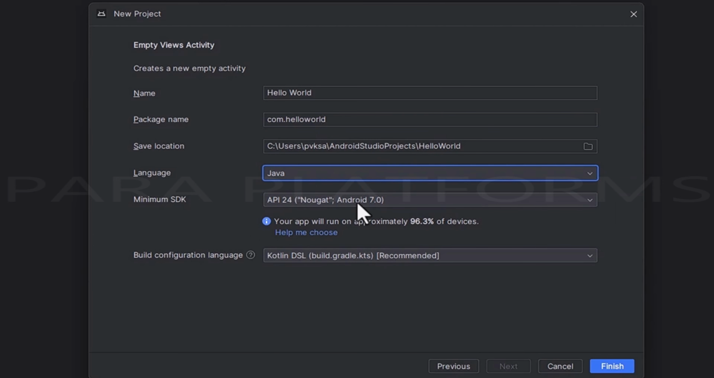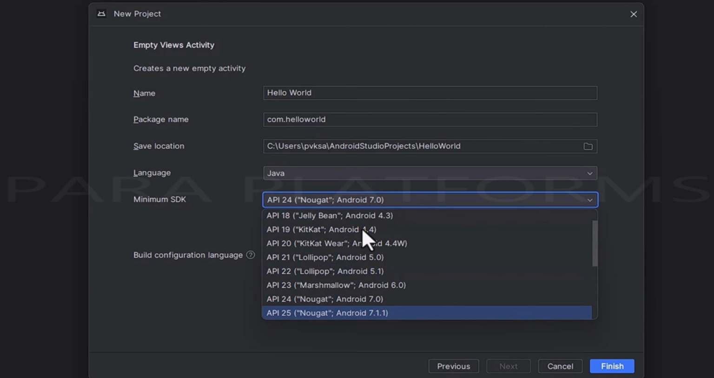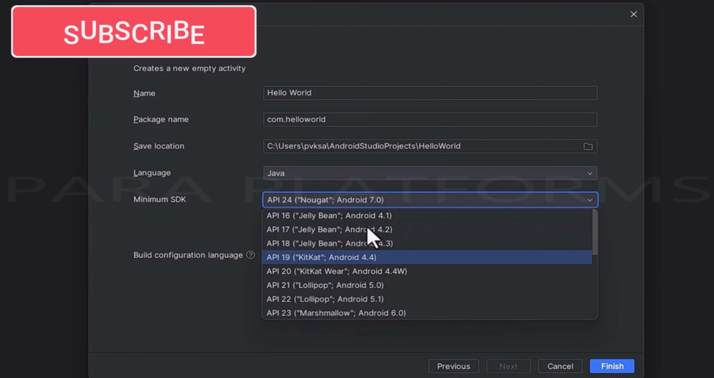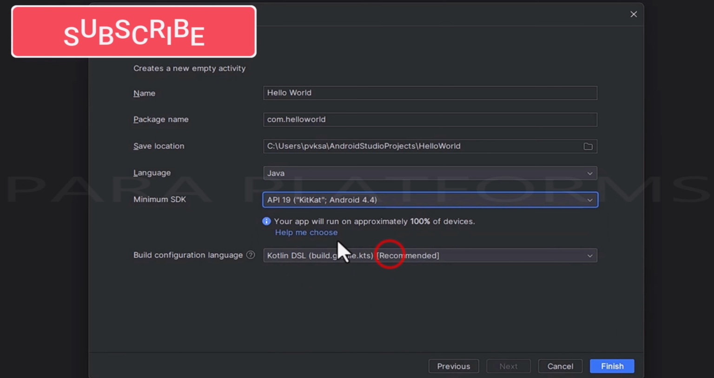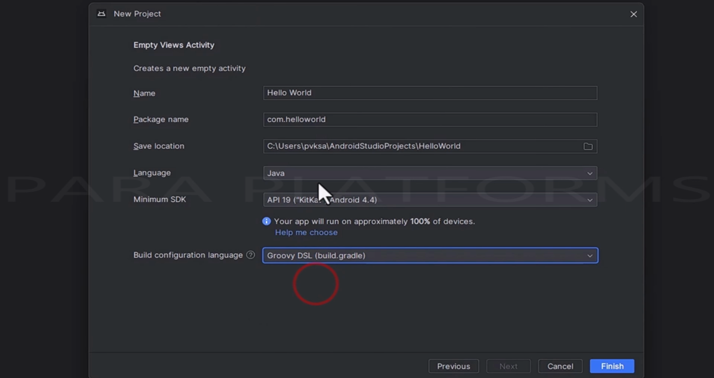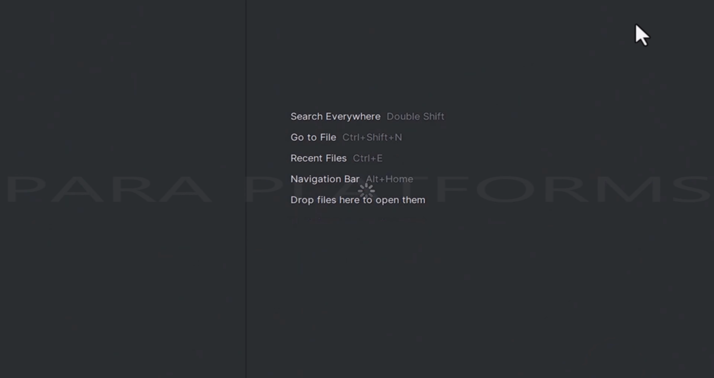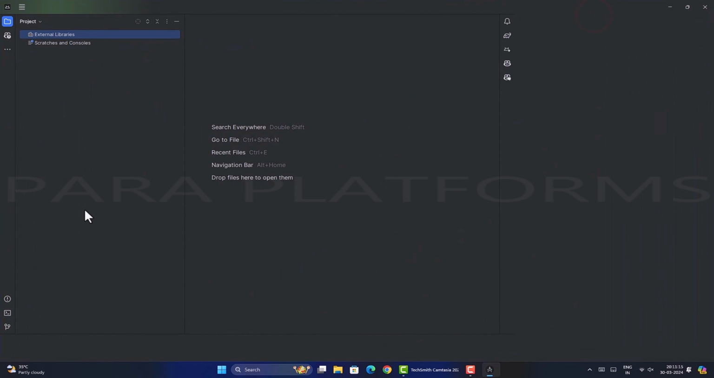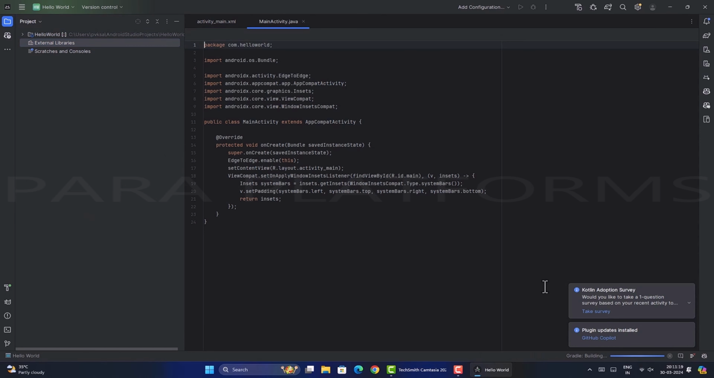Minimum SDK is the minimum required Android version for a device to be compatible with your app. I choose KitKat, which is Android 4. Change this build configuration language from Kotlin to Groovy as it is well known and stable. If this option is not visible on your device, no need to worry, since it was just introduced in newer versions of Android Studio. Now click Finish and wait for the IDE to set up. This may take a little long if it is your first time.